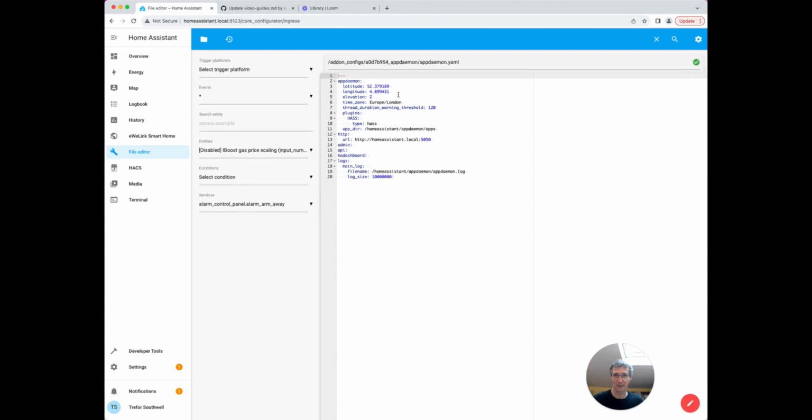So the first thing is your location doesn't really matter. It's not being used in these apps anyway. The time zone does matter. Make sure you set that correctly. If you don't set that correctly, there's going to be problems with the charging and discharging times in Predbat. So obviously I'm in Europe, London, but set it to your own time zone. This thread duration warning threshold that I've set is just to get rid of some warnings to say things are taking too long. It's not important, but you can set it.